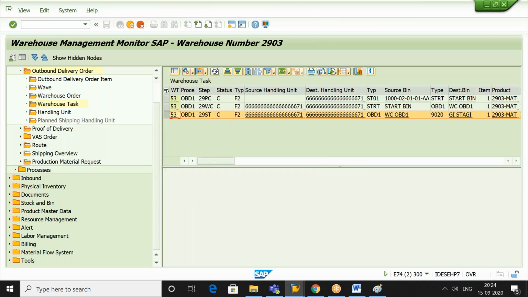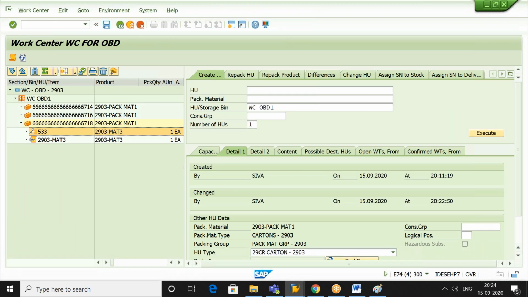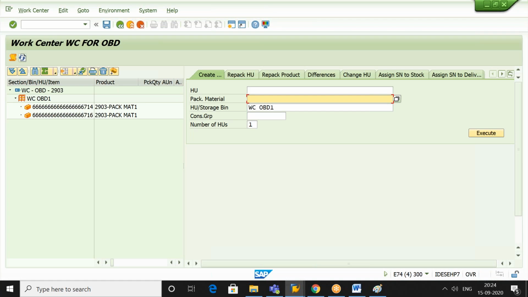It's moved out, right? So if you come here and refresh it, you can see the HU is moved out from work center to GI zone, and then you can do GI, goods issue. Okay, this is one scenario.